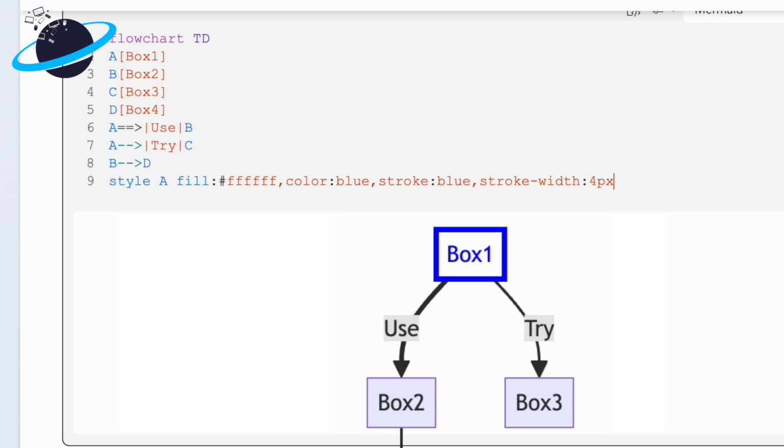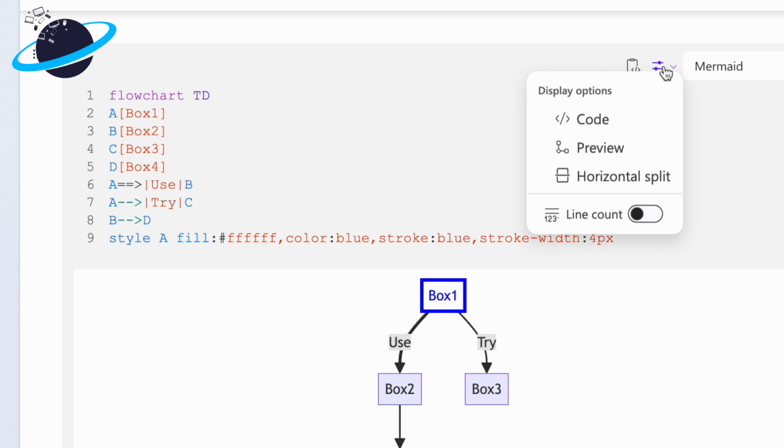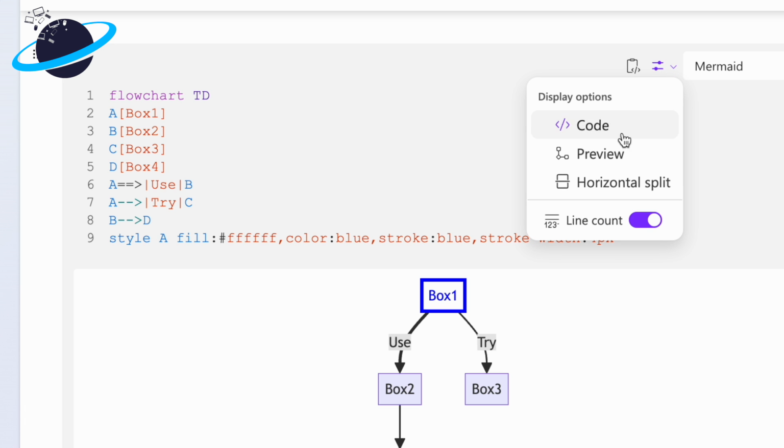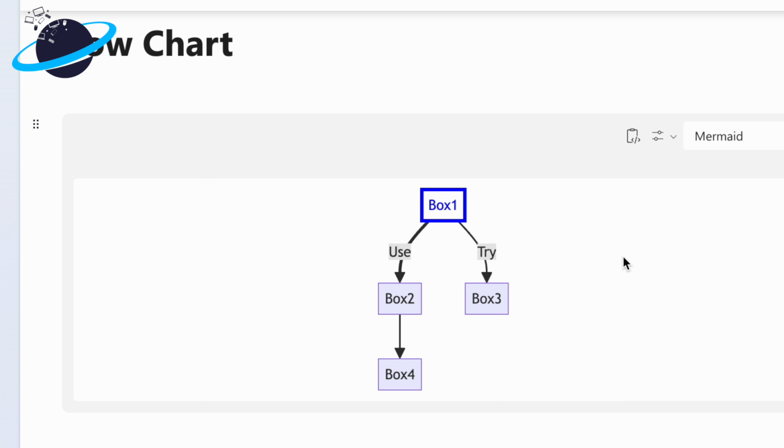When you're finished styling the boxes, head up and click the options icon. Select preview from the drop-down menu to hide the code, and display the flowchart on its own, making it easier for readers to focus on the visual content.